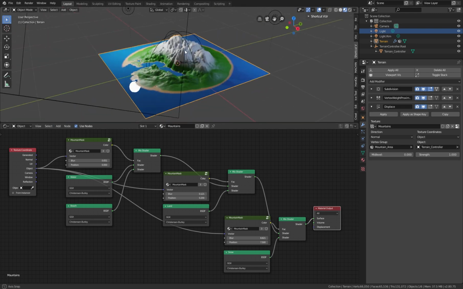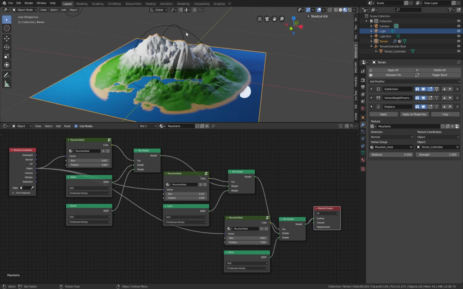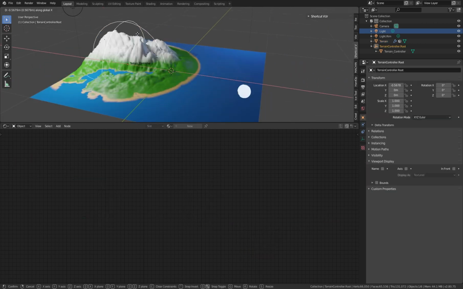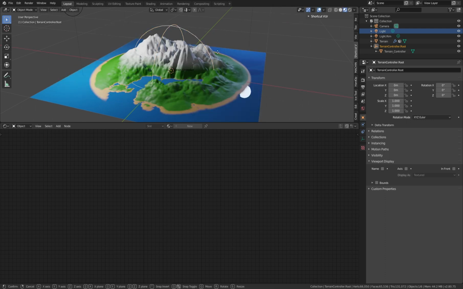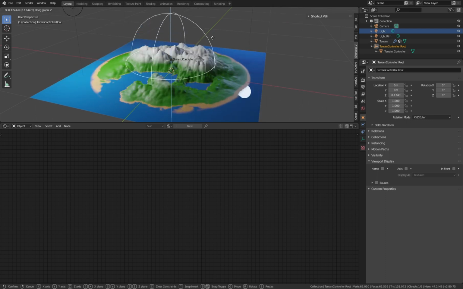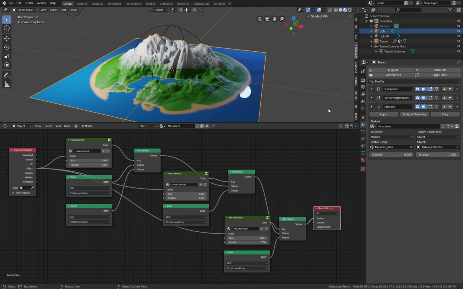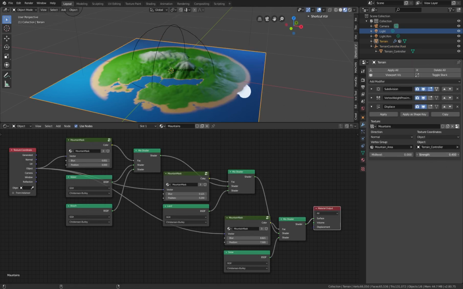This tutorial is based on my first tutorial where I've shown you how to create this dynamic mountain. As you can see, I can move the mountain around and it is completely changing the shape. You can change the height and so on.